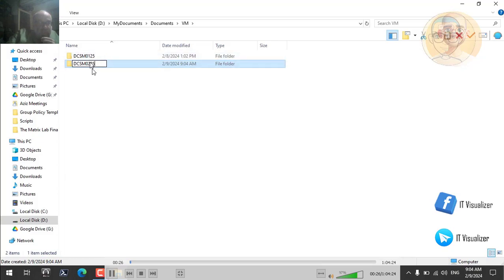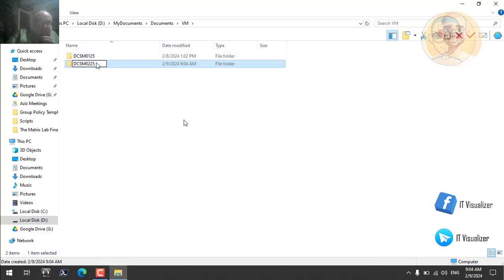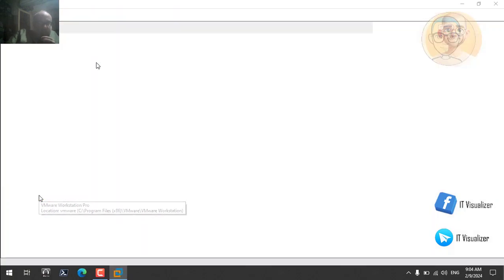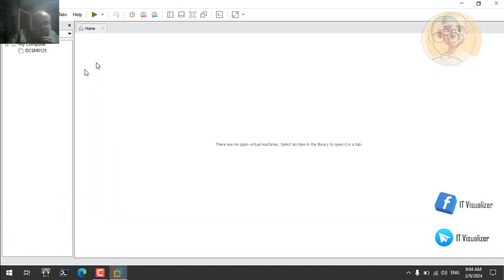And the operating system is 25. This is an abbreviation for 2025, the latest operating system from Microsoft. It's still in the preview phase. The final release will take some time.